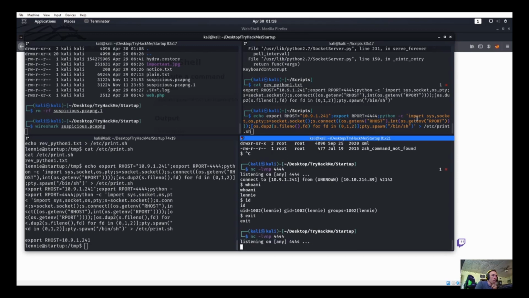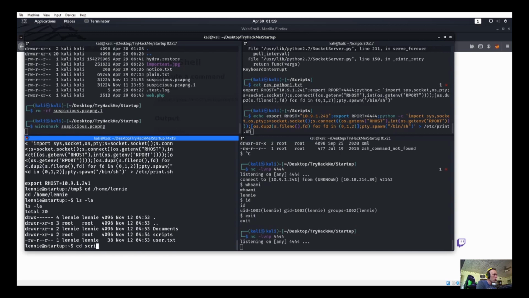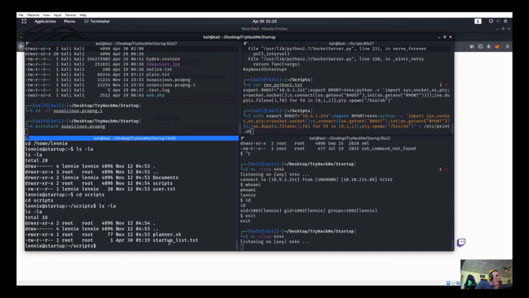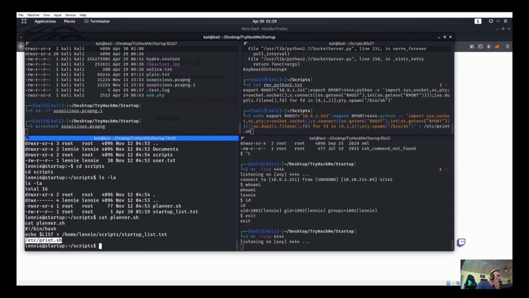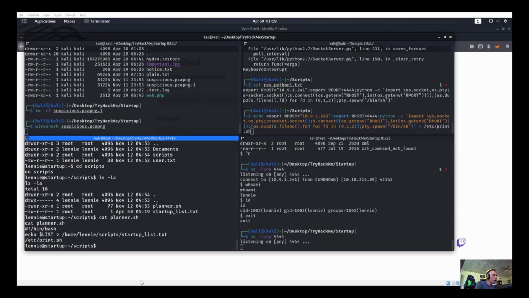Create a listener on here. Let's see, print.sh. If I go to cd into home Lenny, I do an ls -la, cd into scripts, ls -la. Yeah, that's run by root. Planner.sh is run by root, so I should be able to do that by going to print.sh and changing it. Startup list.txt. But there's nothing in it. I wonder if I could just copy that maybe into startup list and then put it into that other guy. I wonder if we could do something like that. That doesn't make any sense to me though.